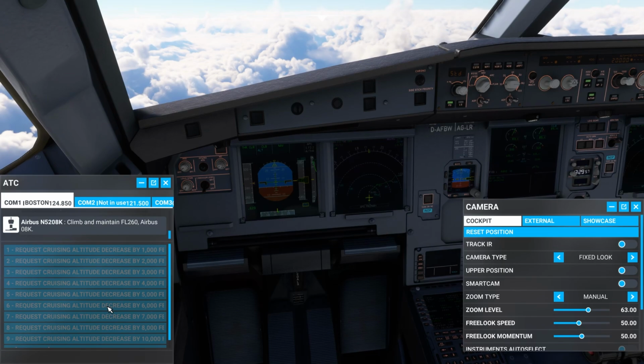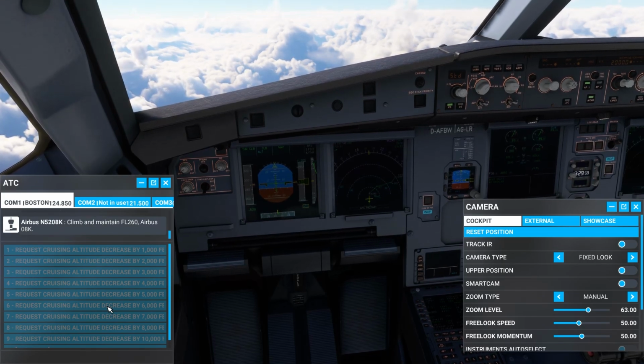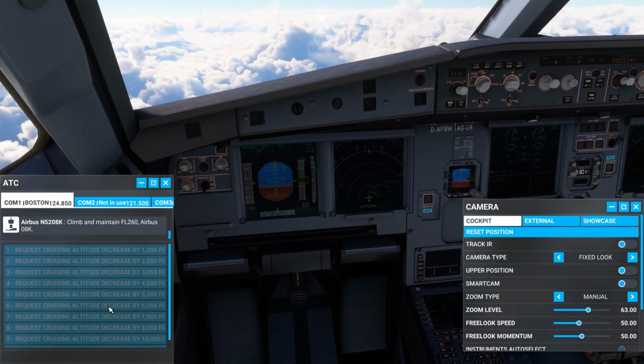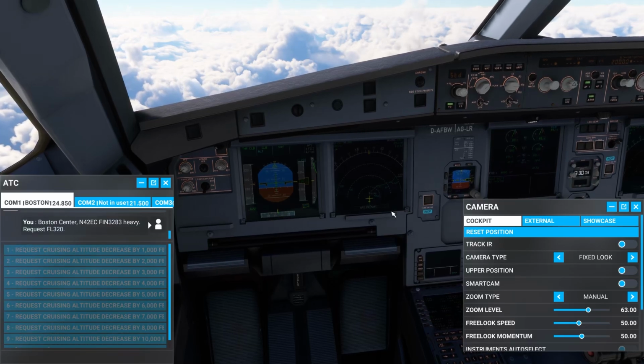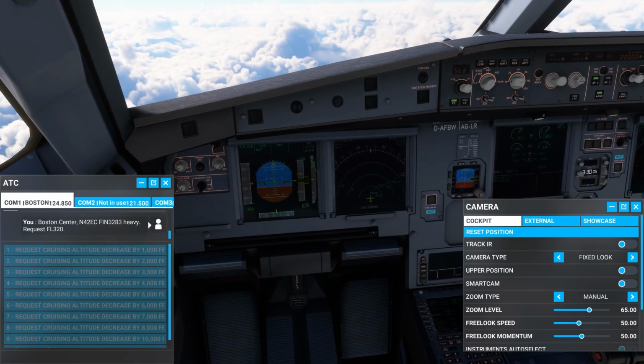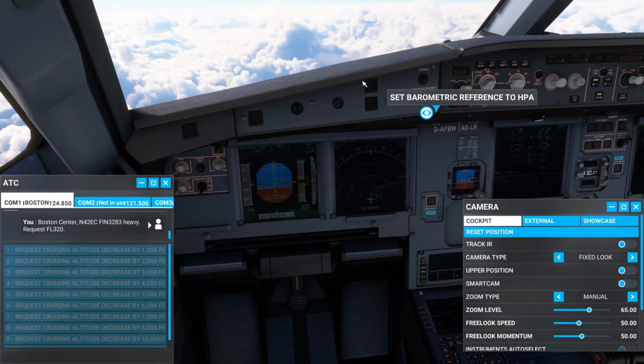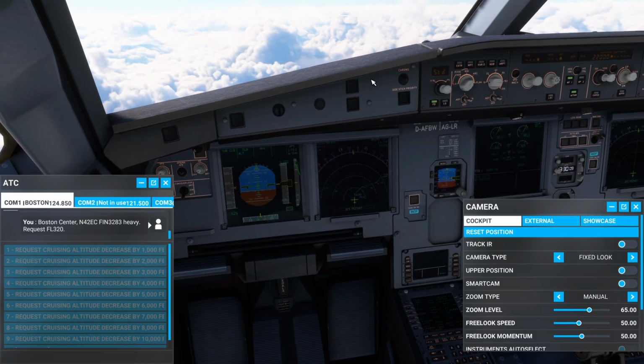Climb and maintain flight level 260, Airbus 08 Kilo. Boston Center, 42 EC Foxtrot India November 328 Heavy, request flight level 320.